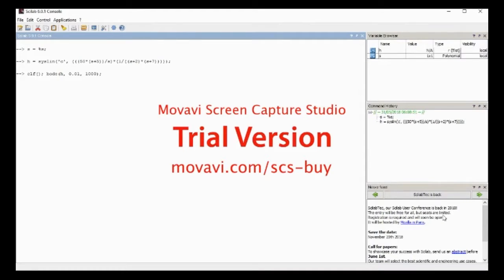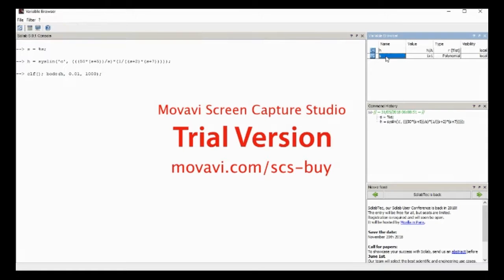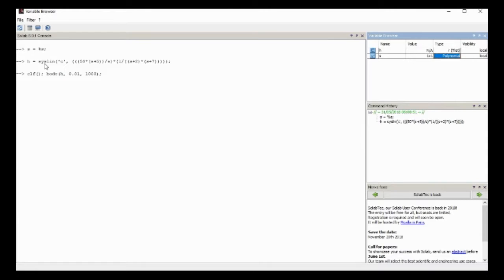Firstly, we will be solving question A, where we need to draw the bode plot and determine the phase and gain margin. Since our equation is a polynomial, we need to declare variable s as polynomial. We can see here in the variable browser where s is declared as polynomial. The second step is to calculate our equation. We can use any variable to declare our equation.